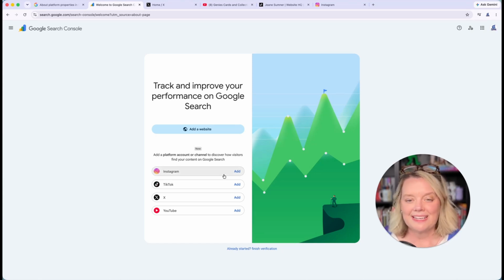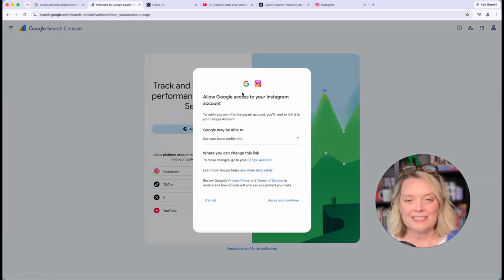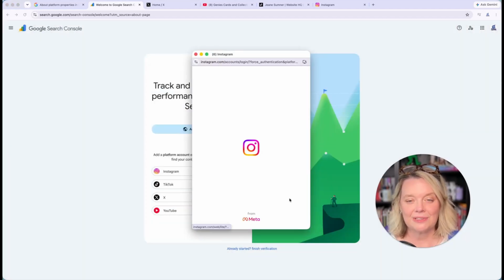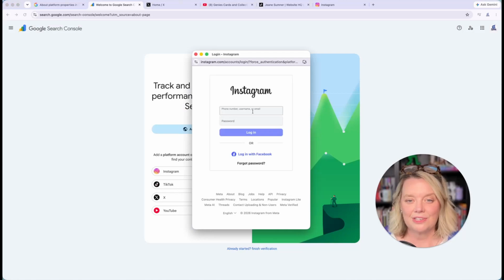But we'll go ahead and get started by clicking Add on Instagram. And you can see it's going to pop up with this window. It's going to tell you what access Google is asking for. So you're going to click Agree and Continue. It should take you to log into your account. So we will get logged in.